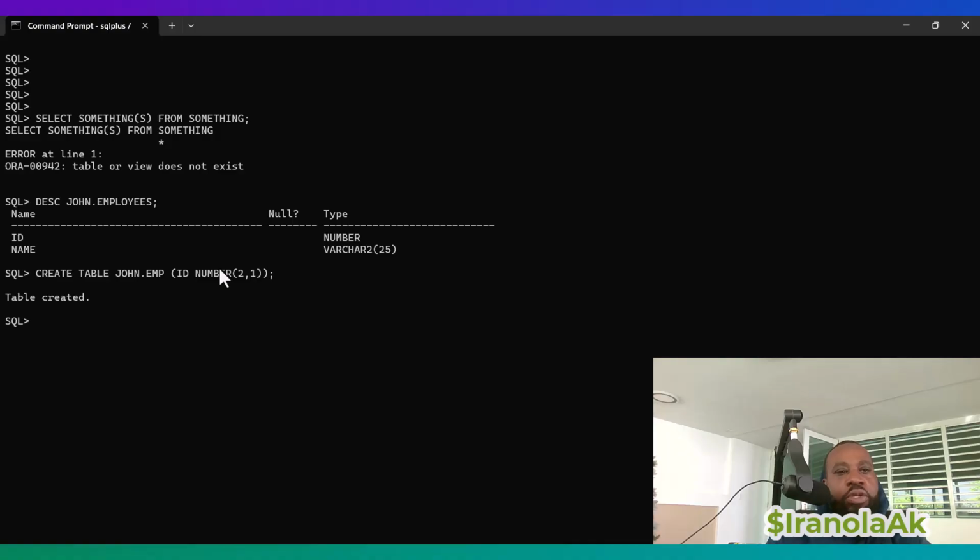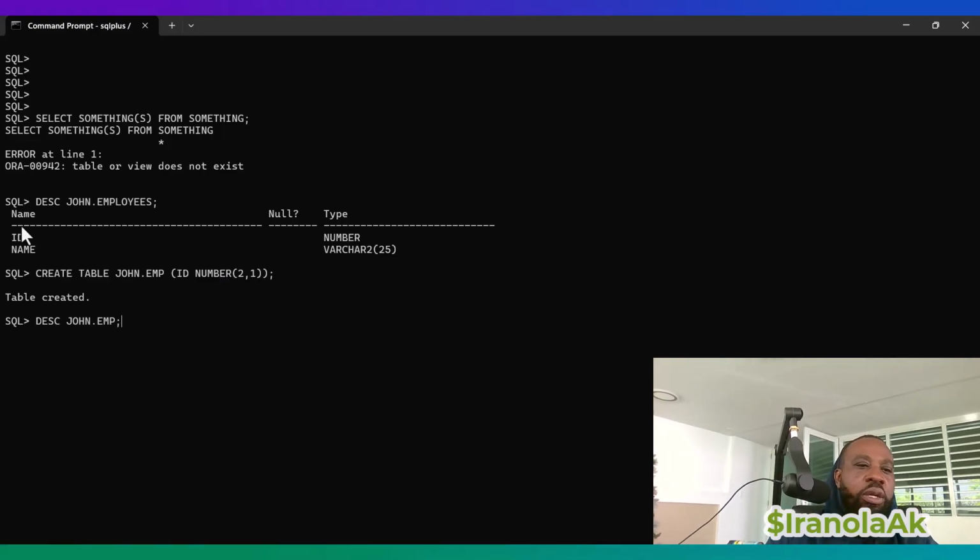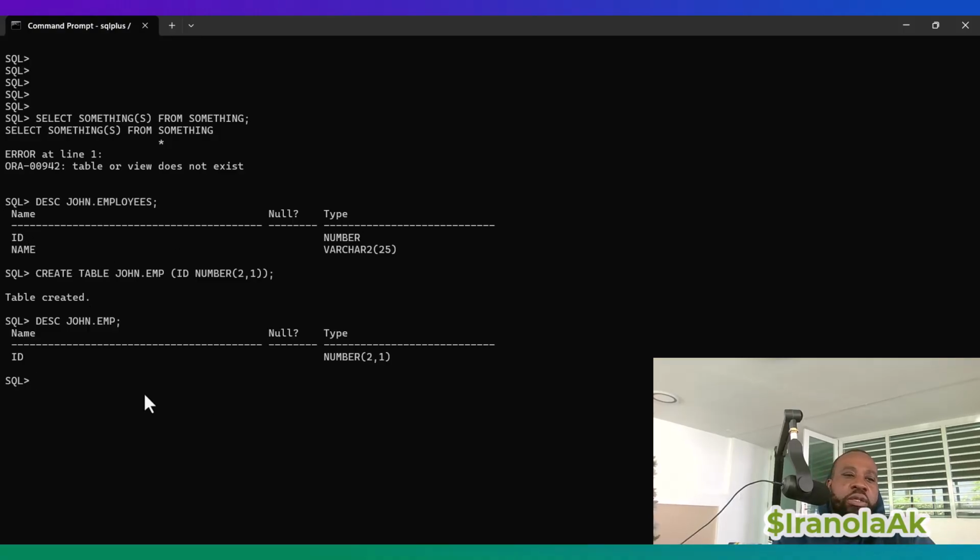So what does this do? So now if I do describe john.emp, what does this do? Right? See, when I describe it, I didn't put any data, I didn't do any inserts, I just wanted to create a table, right? So what this basically says is this table right here can have up to what? 2 digits in total, including the decimal point, including the digit after the decimal point, right?